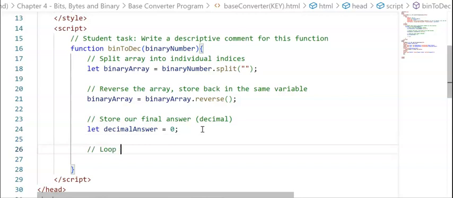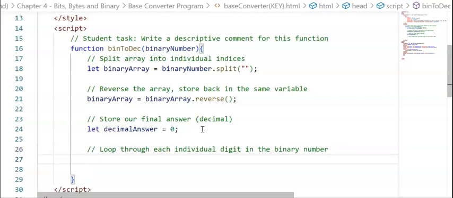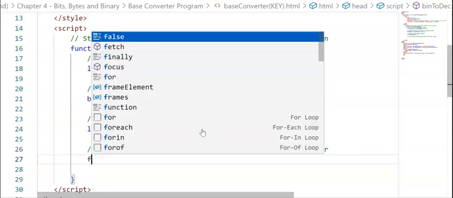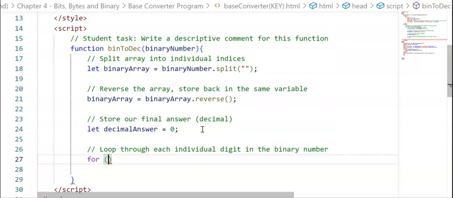So this is where we're going to loop through each individual digit in the binary number. Well, to write a for loop, we're going to start with the word for. We love the letter I, and we love starting it at 0.